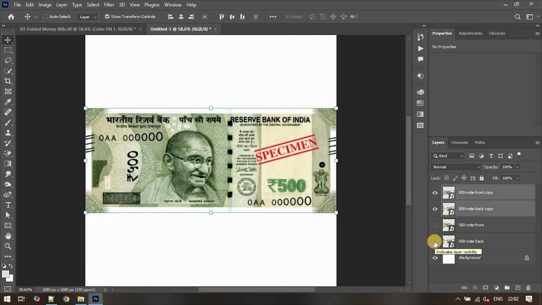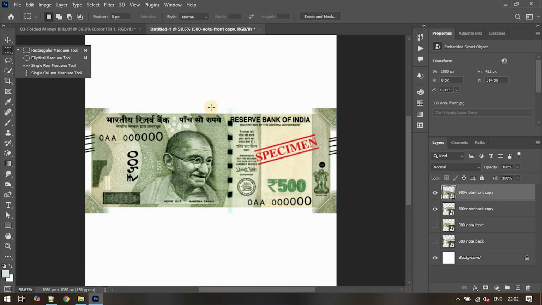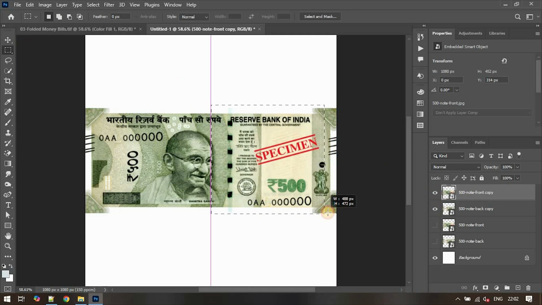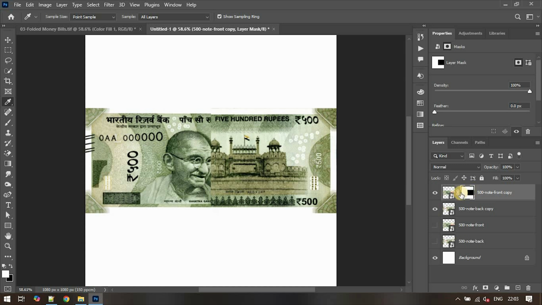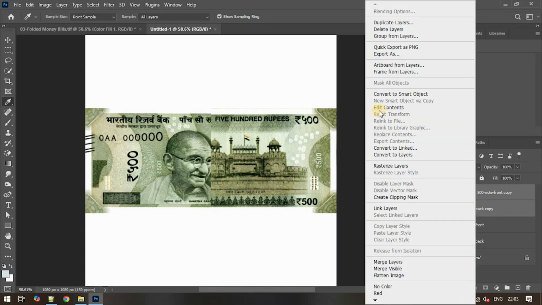Now make sure the front part layer is active. Now go to the rectangular marquee tool. Now with the rectangular marquee tool, let's select this portion of the front part of the note and create a mask on it. Make sure the selected part is hidden. If not, then press Ctrl or Command plus I to invert the mask. Now with the masked layer and the back part layer both selected, convert them to a smart object.